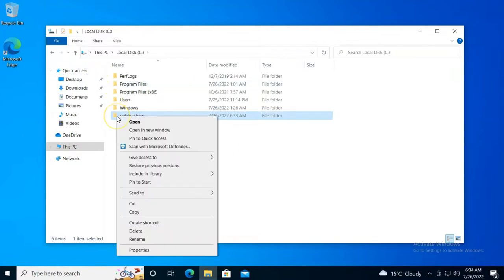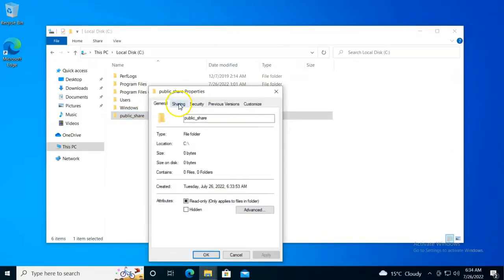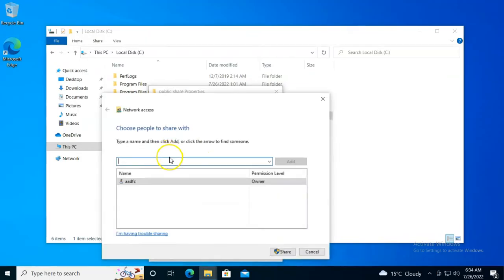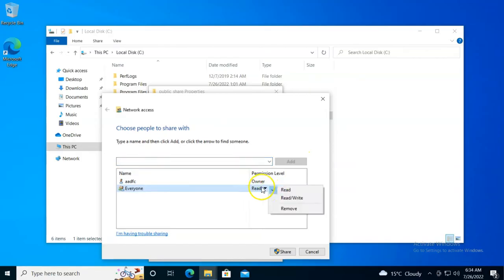Now I'm going to right click and get its properties. I'm going to go to sharing, then select share. I'm going to add the group everyone and the user guest. And I'm going to give them both read and write permission.